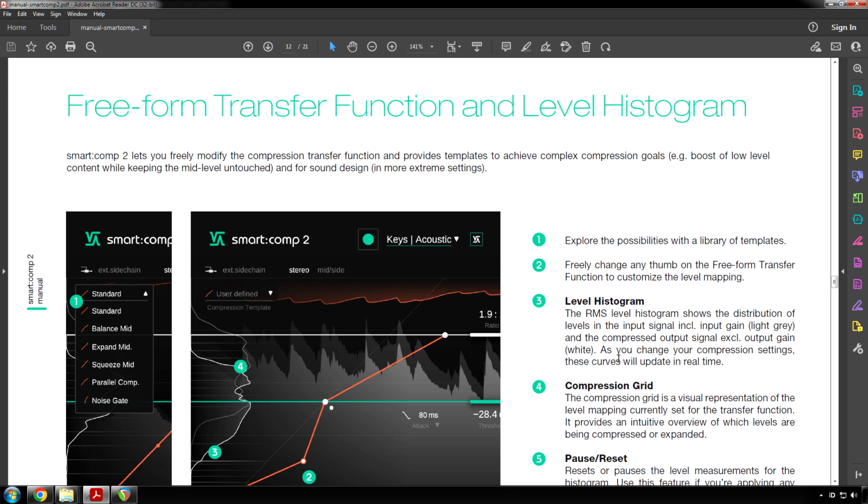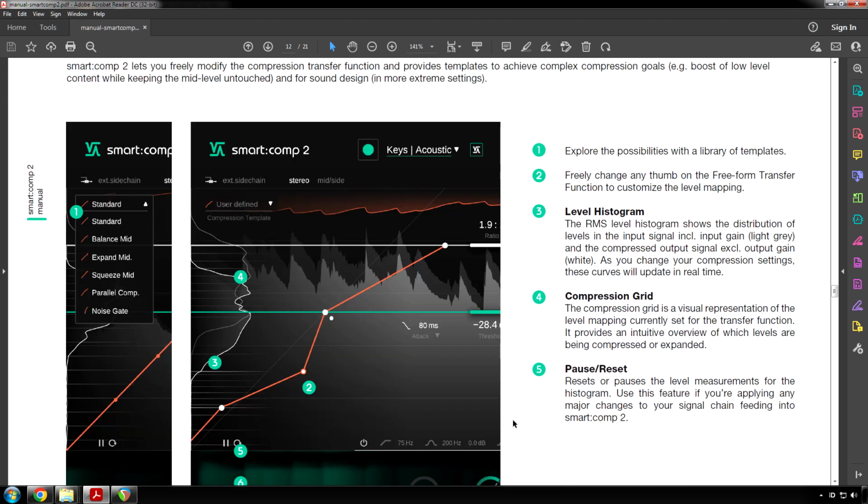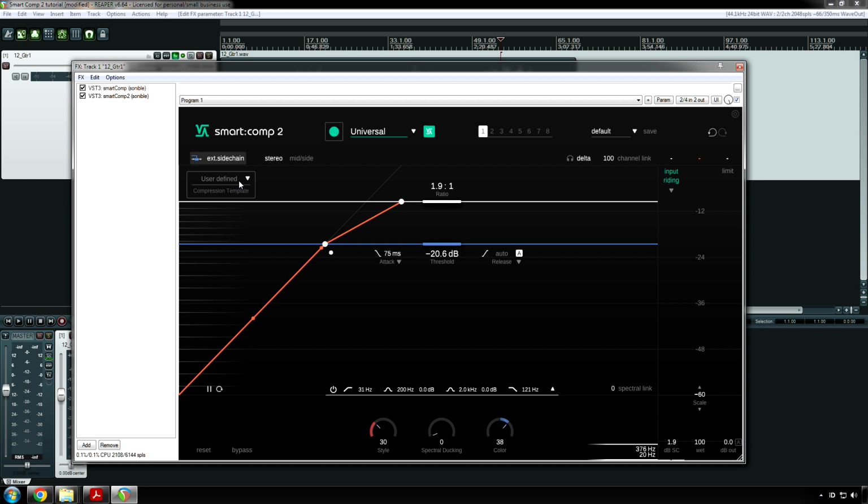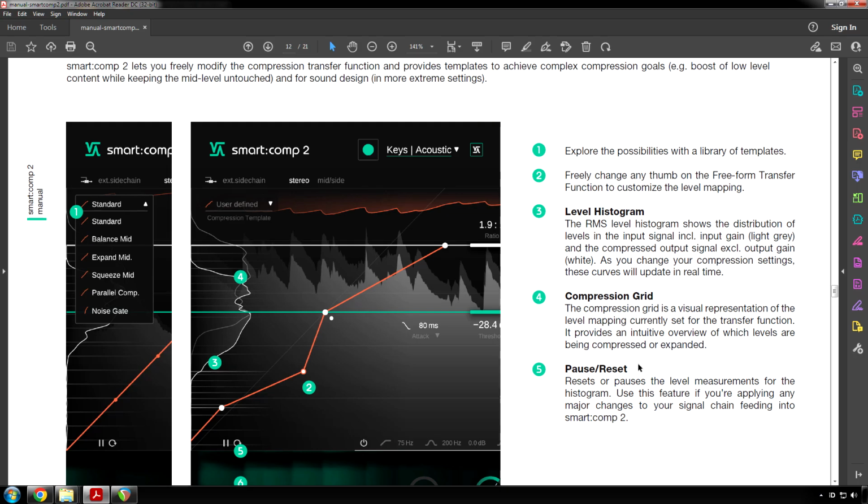Freeform transfer function and level history. It lets you freely modify the compression transfer function and provides templates to achieve complex compression goals, such as boost of low-level content while keeping the mid-level untouched, and for sound design in more extreme settings. Now see, this is where you could get really creative and change this and then save it as a preset. Basically have different custom compressor plugins.